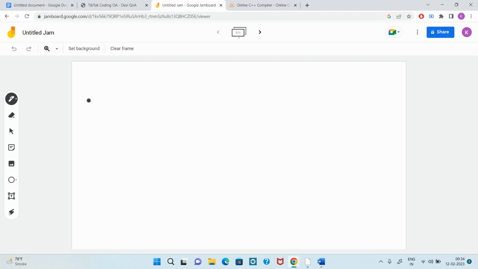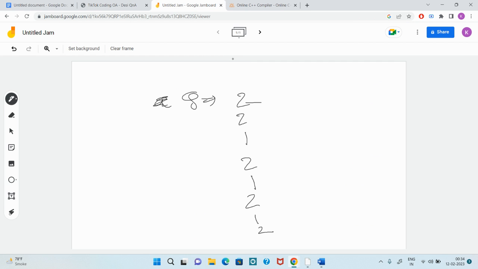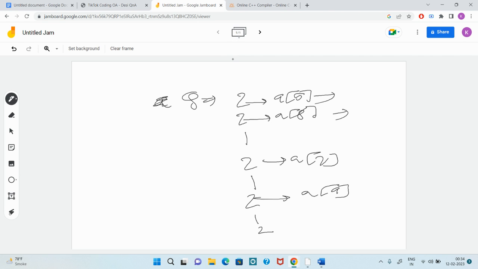Let me give it. Say you are done updating. Say you had queries like this: query of type 2, type 2, type 1, 2, 1, 2, 1, 2. A of I equal to V. This query was saying change A of I to something. Then this query was saying A of 8 to something. This query was saying A of 2 to something. This query was saying A of 9 to something. This query was saying A of 100 to something. You did all these values. You now know what should be the best answer, considering query 1 also in the mixture.